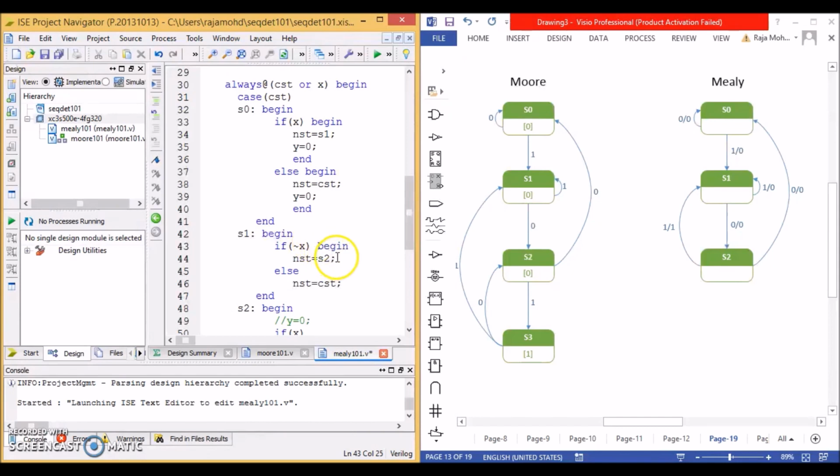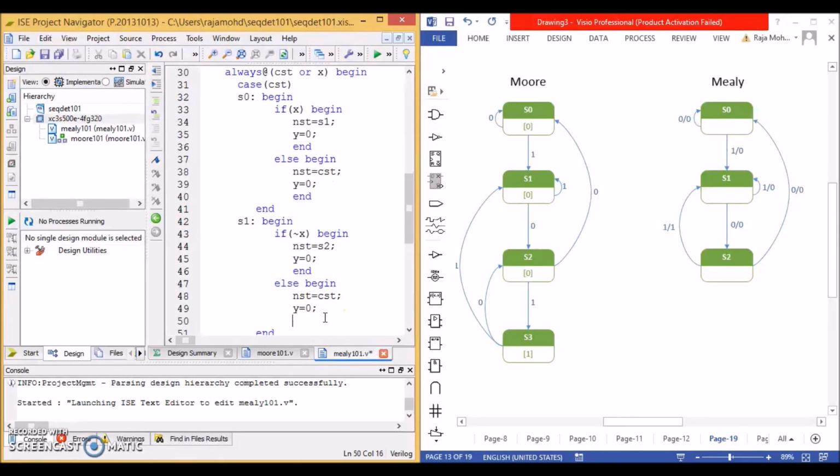So here, if x is 0, the next state is S2 and the output is 0. And if the input is 1, the next state is the current state and the output is 0. So put begin here and end here.